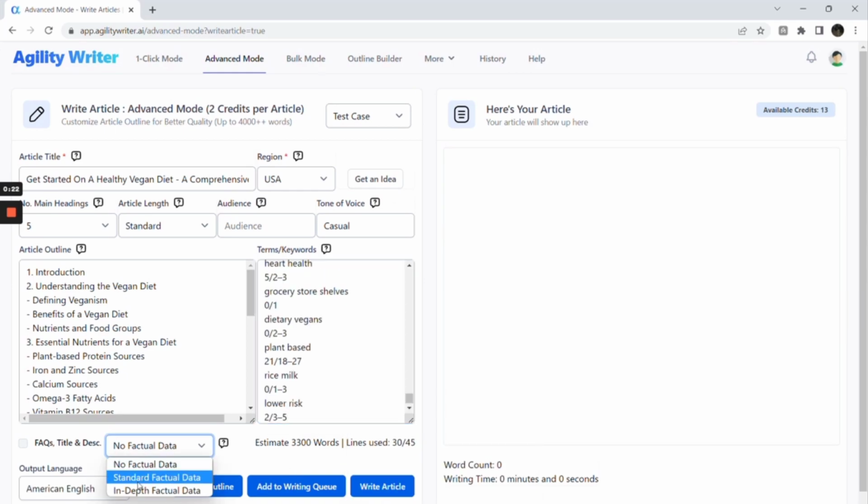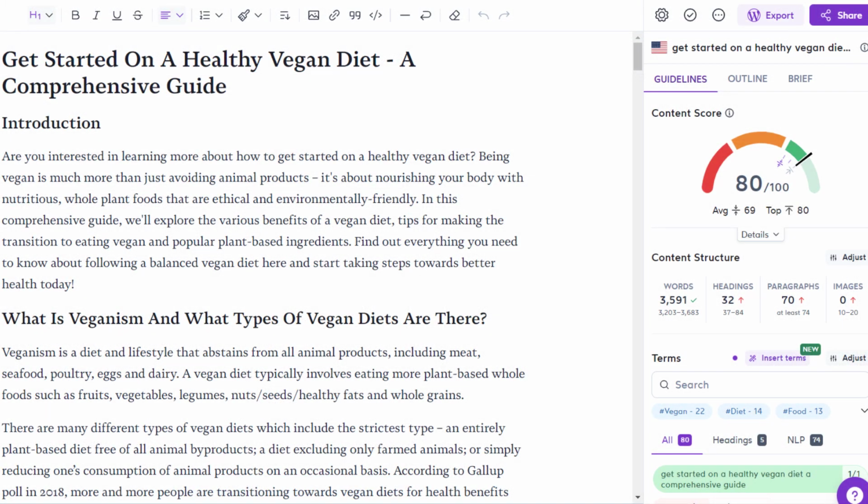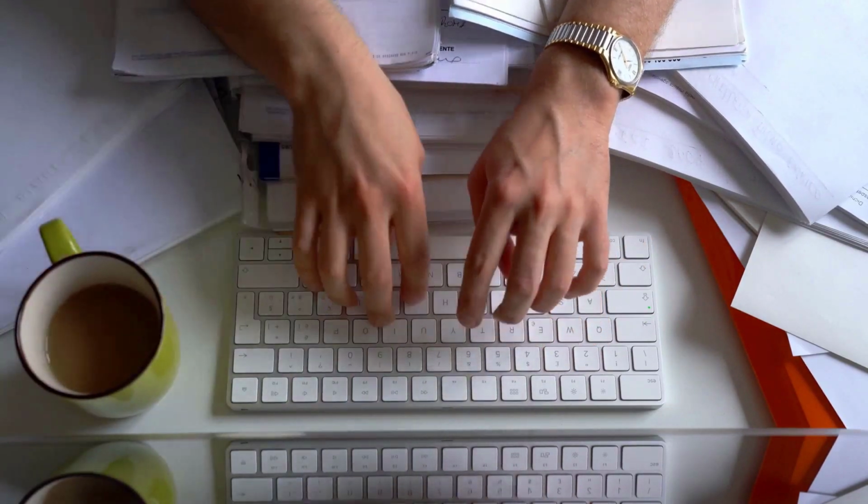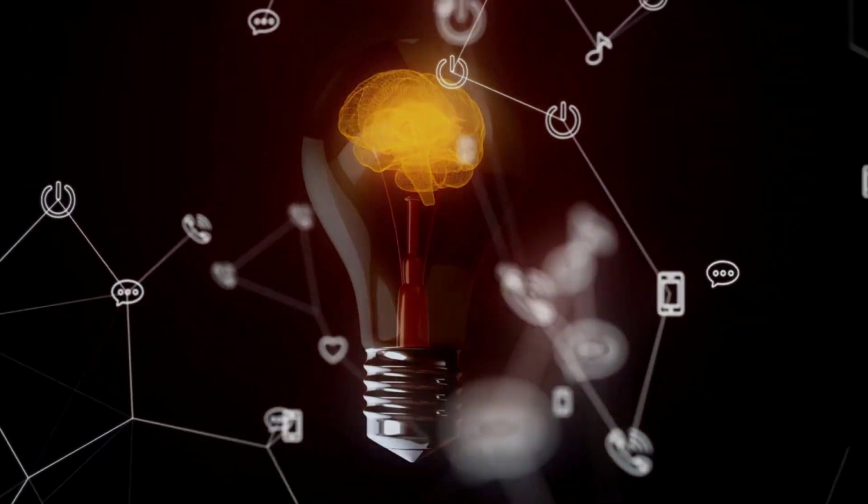Simply enter your preferred keywords from your favorite SEO optimization tools, click the Start button, and generate your entire article within minutes. With Agility Writer, you can 10x your speed in writing SEO-optimized articles with factual data, giving you an unfair advantage over your competition.